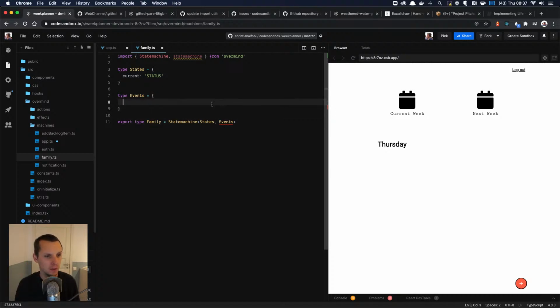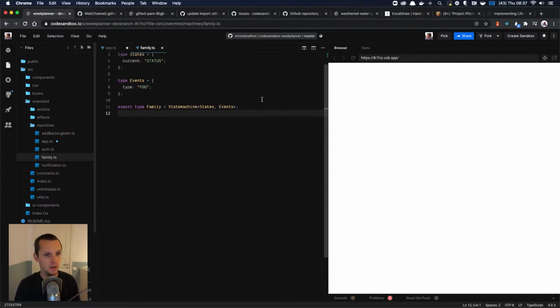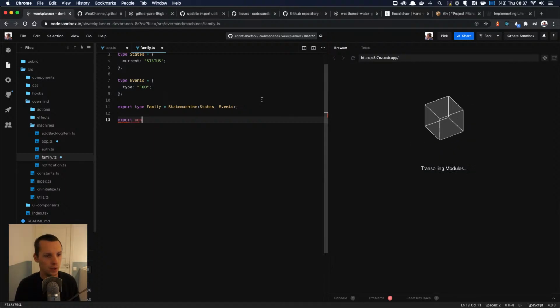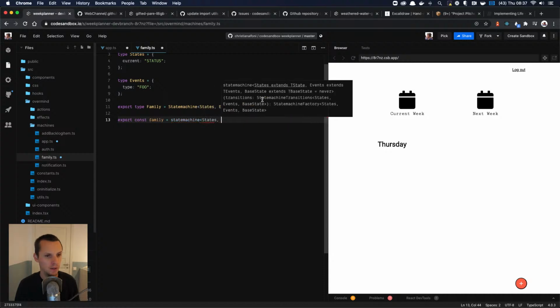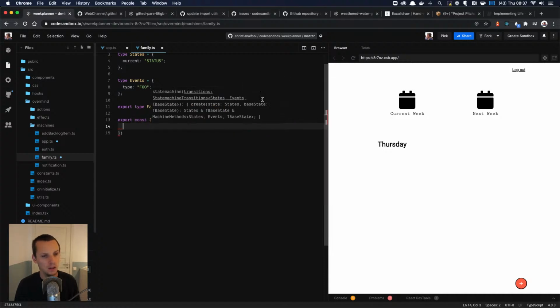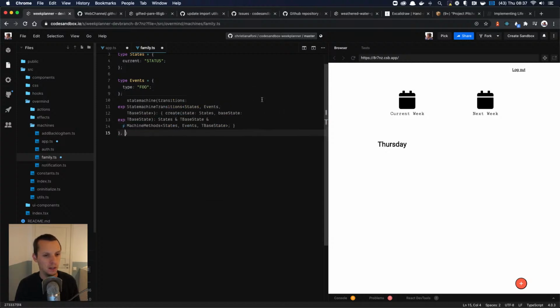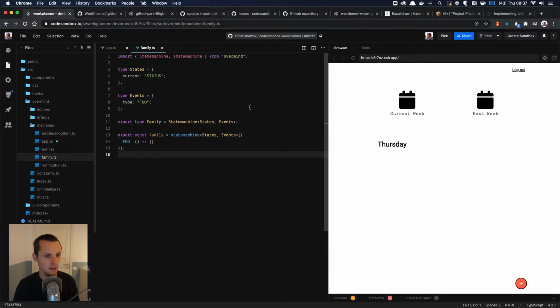Oh yeah, because I don't have any, let's see, type foo, yeah, something. We'll just set it up, and then we'll export the family by creating a state machine of states and events, where we have our foo thing, which will change later. And then, yeah, I guess that's it.